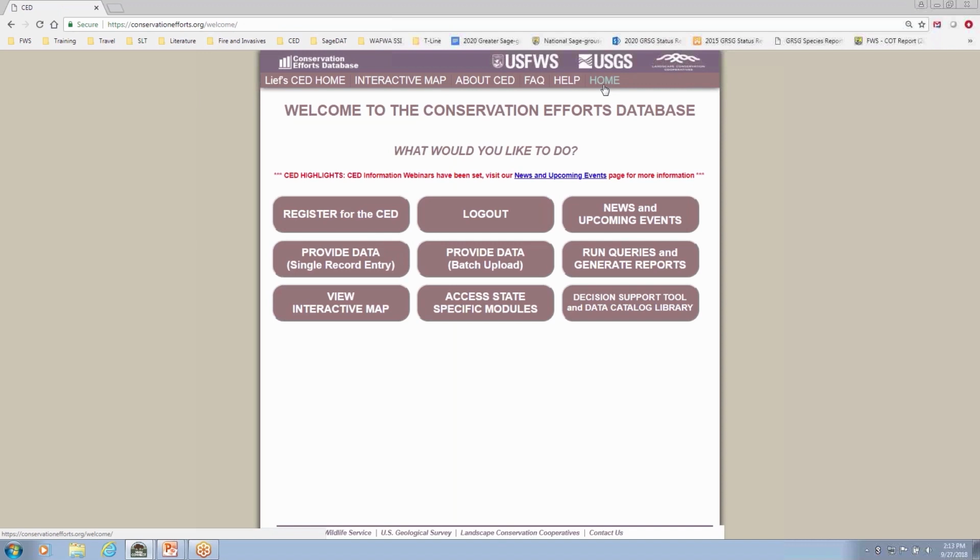When you visit the home page, you'll see several options, features, and other areas where you can visit, including registering for the CED, logging in and out, news and upcoming events, as well as accessing the interactive map and our decision support tool and data catalog library.